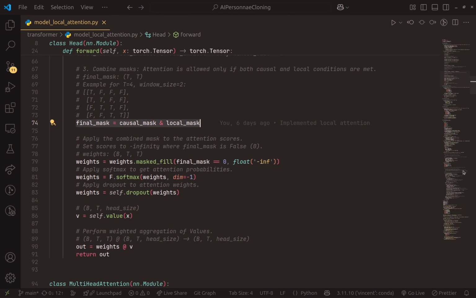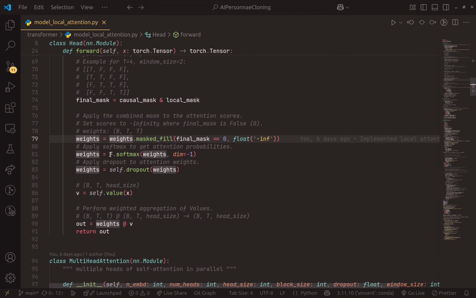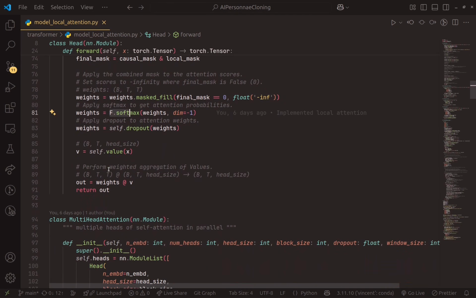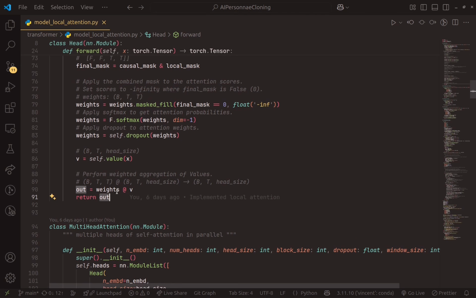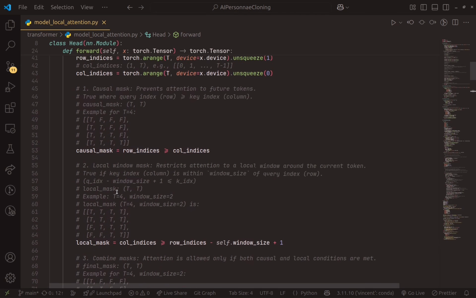And after that, we just need to apply this mask to the attention weights. And finally, after that, we use the softmax function. And at the end, we multiply the weights with the V matrix. After that, we get the output. And remember, this is just one head.